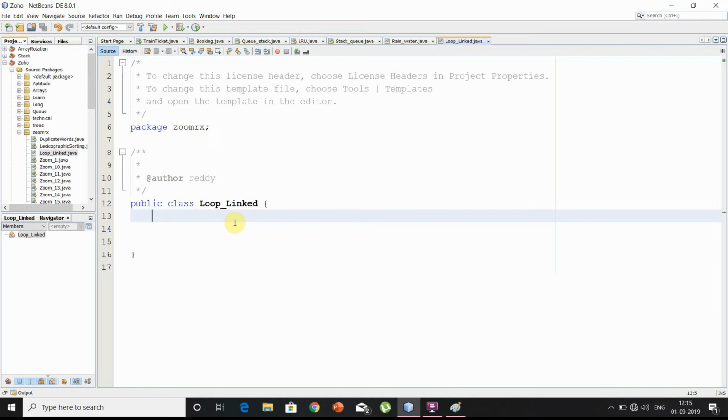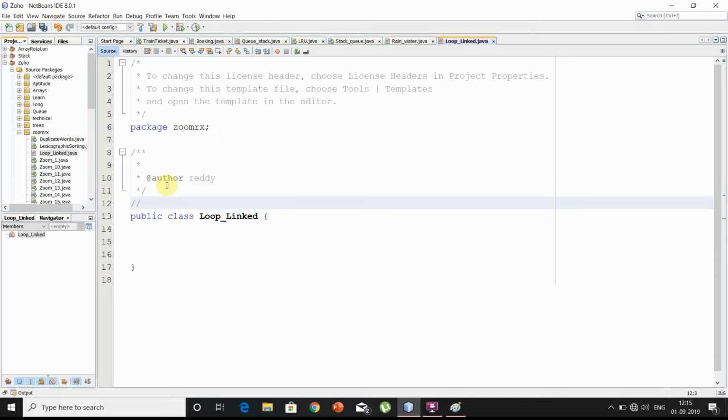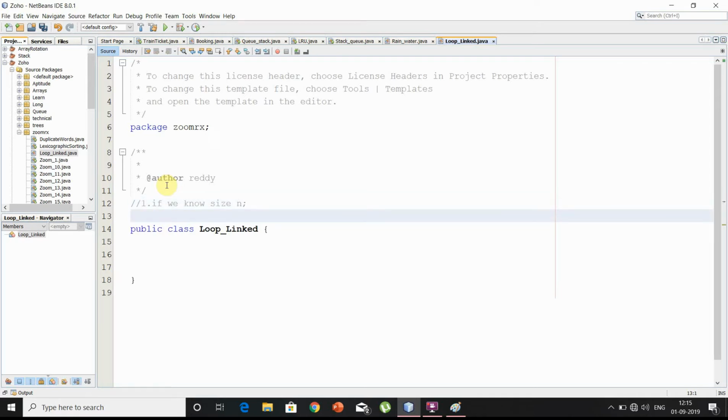I will go with two cases. The first case is, suppose I have a linked list of determined size n. If you know the size n, then how do you find whether there is a loop in the linked list? The second condition is if we don't know the size. The second condition is the famous one. First I'll go with the first condition.